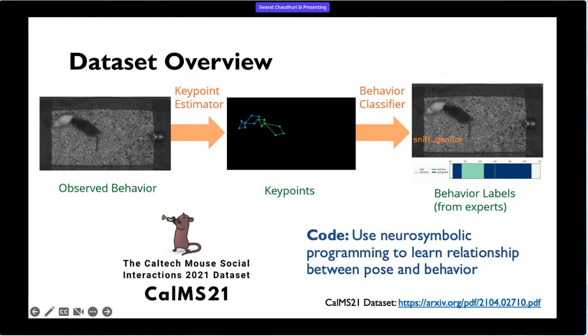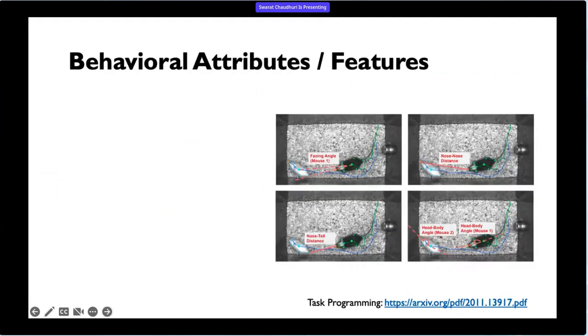Now, I'll go a little bit more in depth about the DSL we're using now. So specifically, there is already a lot of domain knowledge for studying and analyzing these mice behaviors. Swarat mentioned one of these. I have 4 of these on the right-hand side over here.